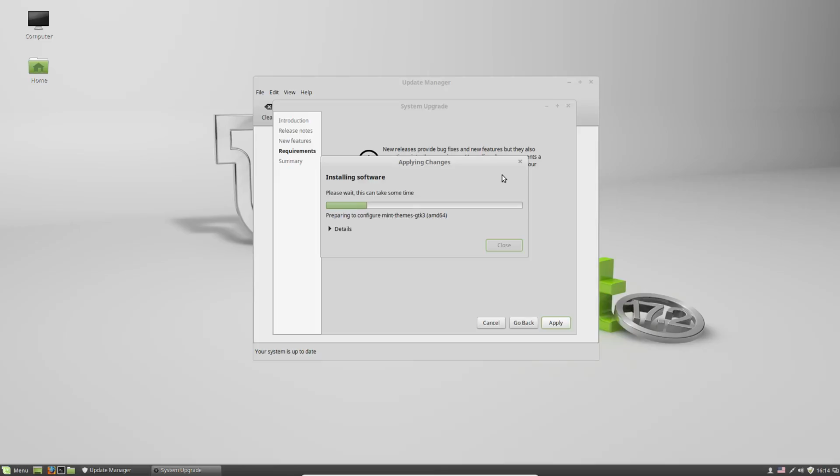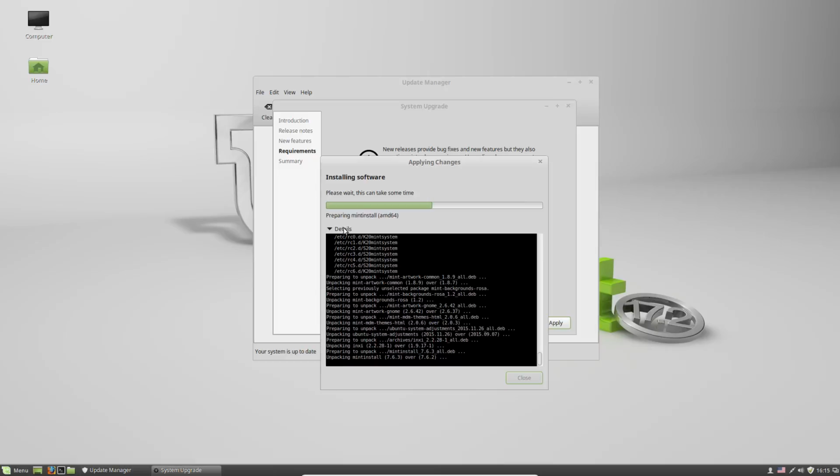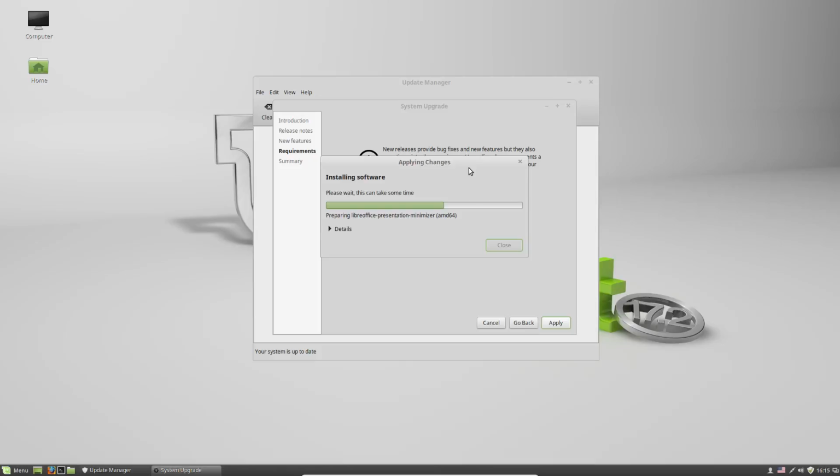So, as you can see, the installation of Linux Mint 17.3 has just started. Let's wait for it to finish, and then we need to restart the computer, and that will be it for this video. Also, if you want to see what is going on, you can click on details, and it will show you what it is doing at the moment, but I don't prefer that.